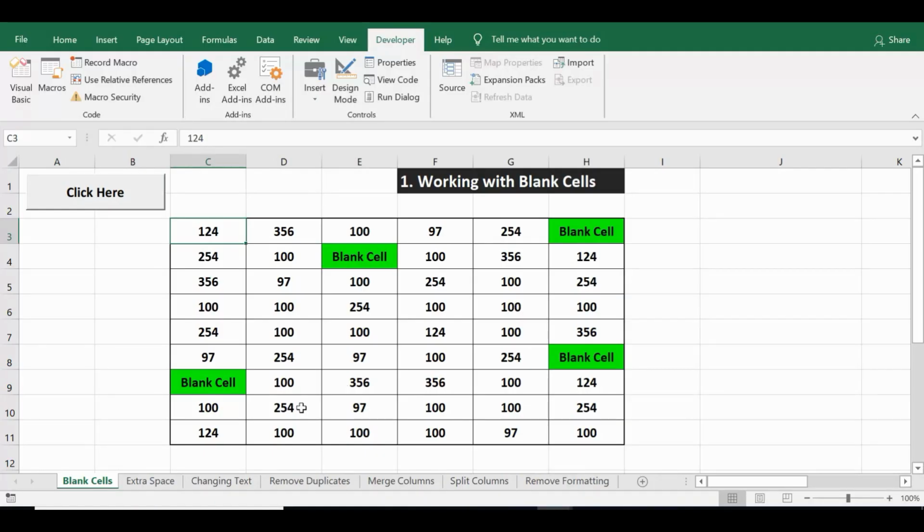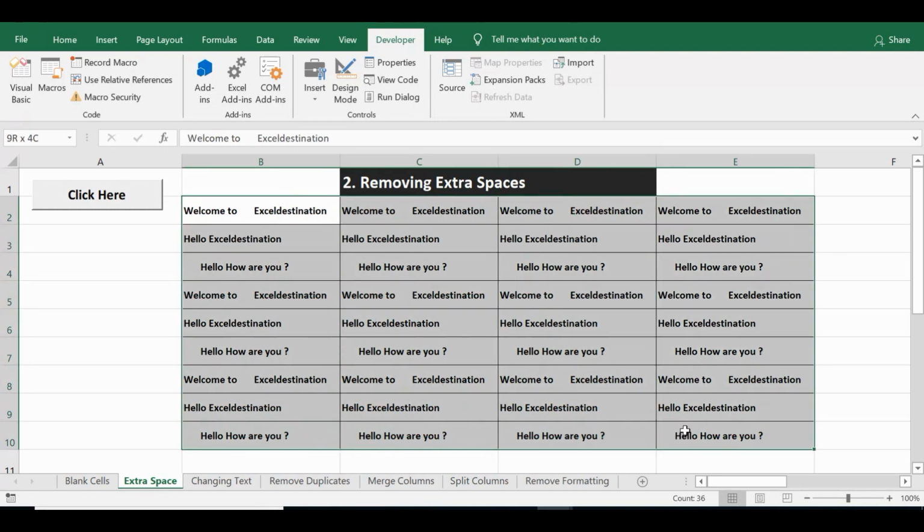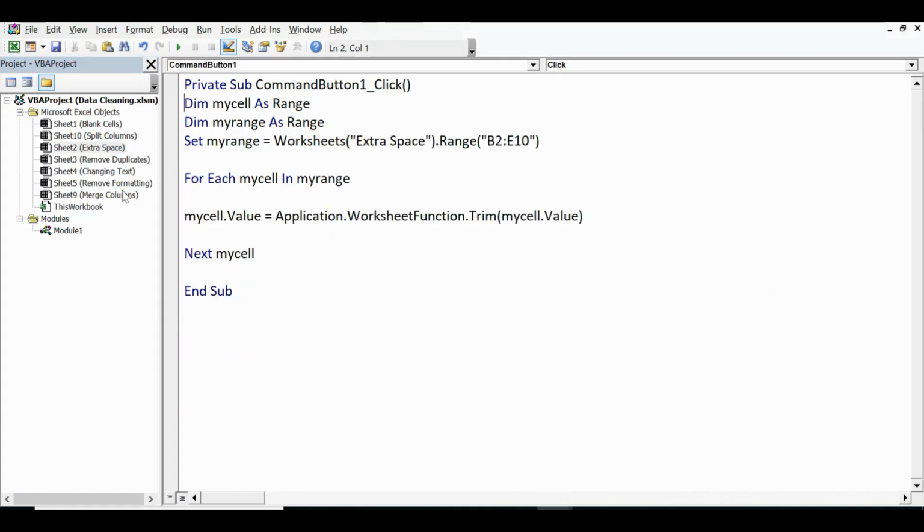So let me move on to the next example, that is for removing extra spaces. I have data in this range from B2 to E10. Here we have different kinds of spaces. Each cell has spaces in it. It may be prior to the text value, or it could be in between two words, a leading or trailing space. So let me click on design mode, and then I'll double click on this command button.